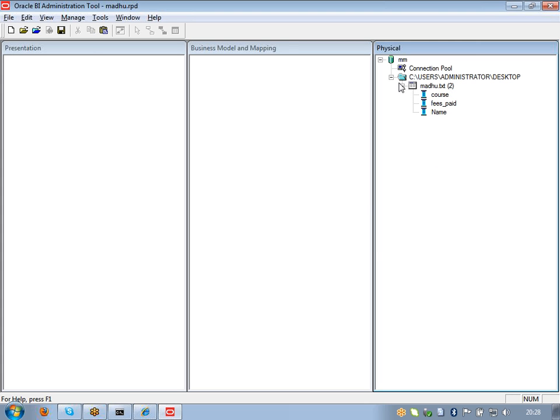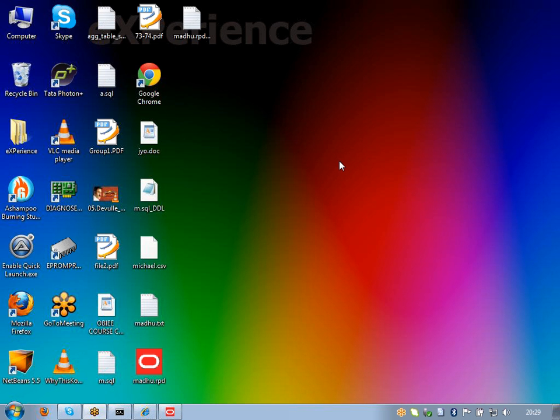So in the physical layer, first we have imported a database. We have already configured the connection pool. You can also make any changes to the connection pool if you want. Now I have imported a notepad file, a flat file, right? Now I will show you how to import an Excel file, but right now MS Office is not installed on my machine, so I can't do it.